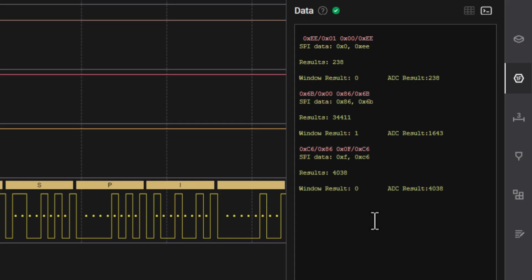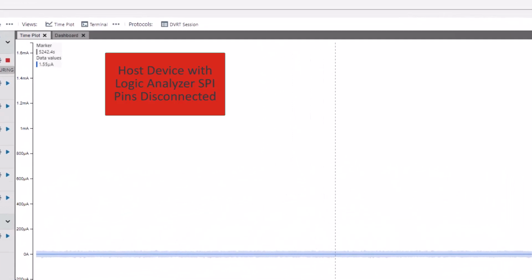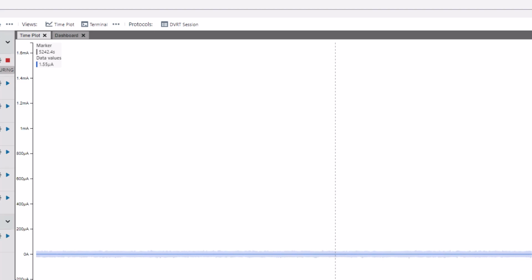Now some portion of this sleep current measured is due to the logic analyzer being connected. So let's disconnect the SPI pins from the logic analyzer and just leave the USART connection. Now we can see the host device consumes about 1.5 microamps.